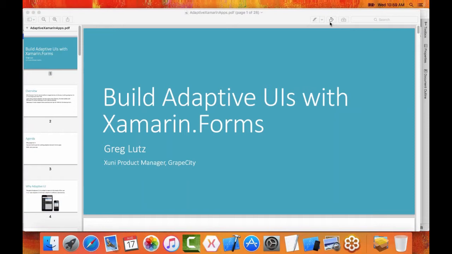Greg is a product manager at Grape City, where he manages the Xuni product, which is a library of grids and controls and calendars and gauges for Xamarin. So this is pretty awesome. We're looking forward to hearing from Greg about adaptive UI design.